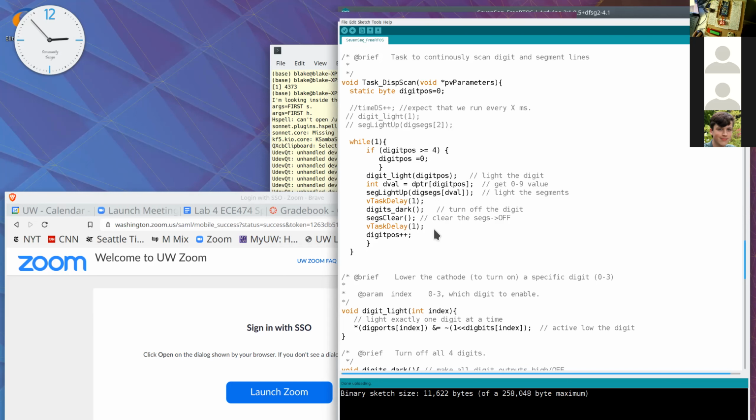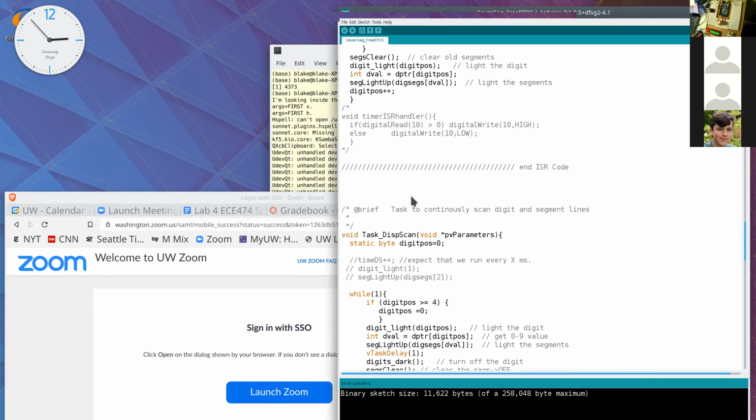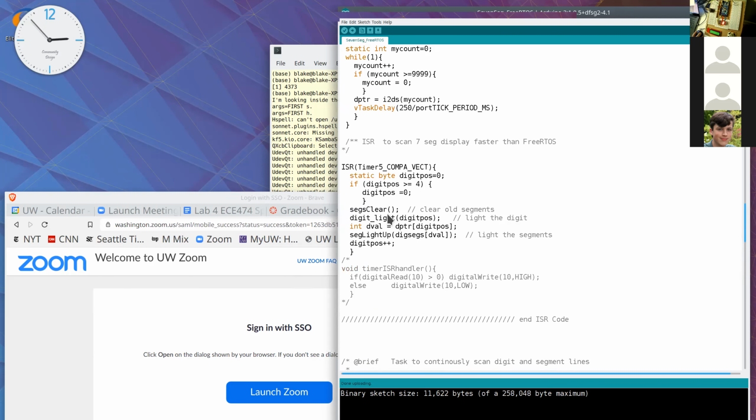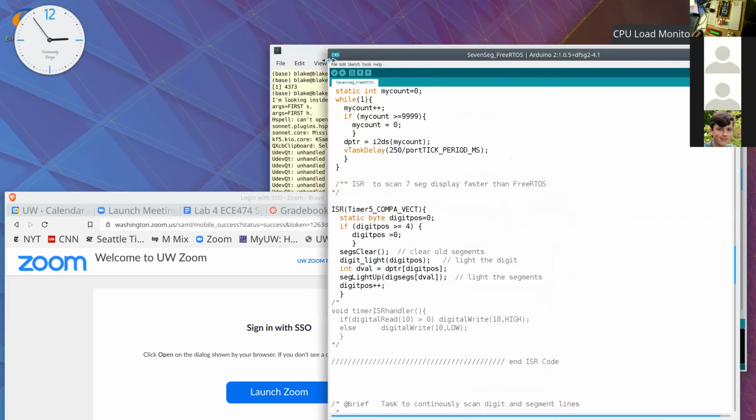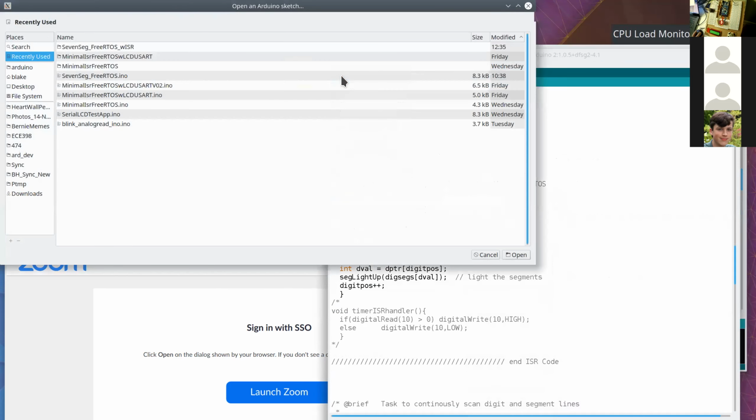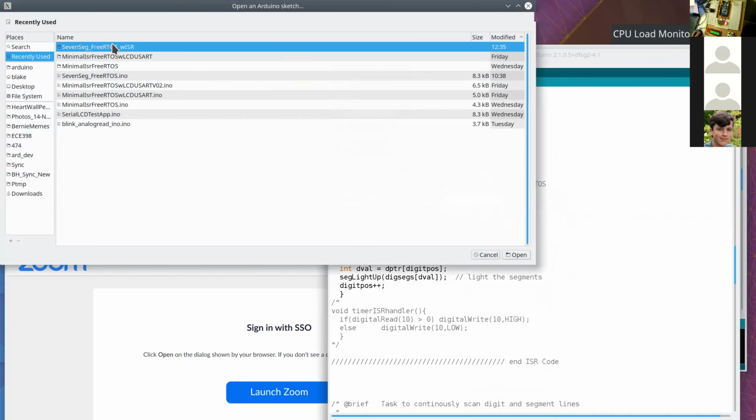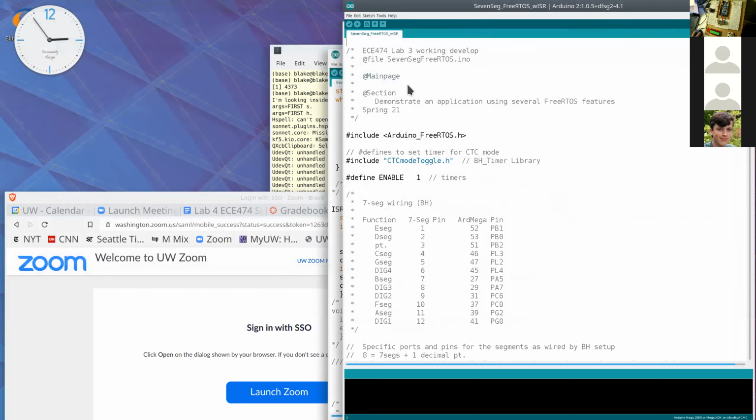So yeah, I actually frankly struggled with that for a long time, even though it looks like you just move the same code into an ISR, and I'll show you what happened. But instead of running this one further, I'm going to open another one where I saved it. Seven-segment FreeRTOS with ISR. And so what do we change here?